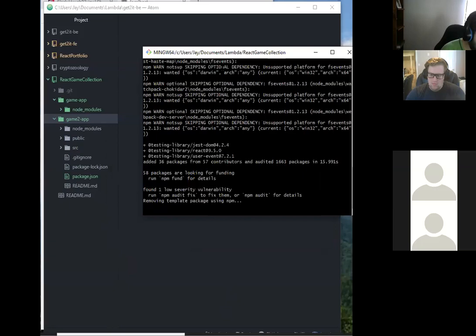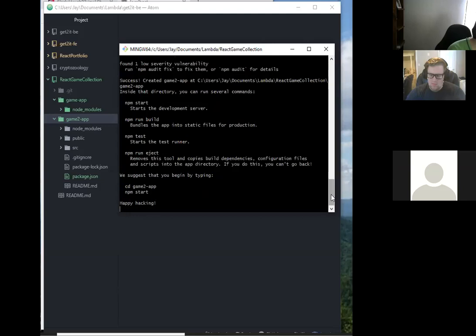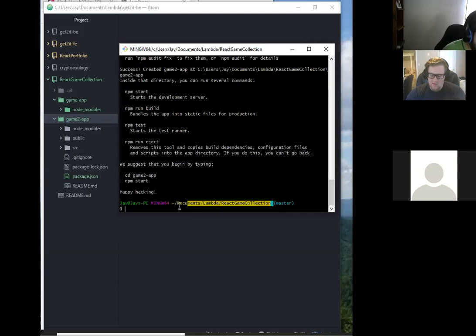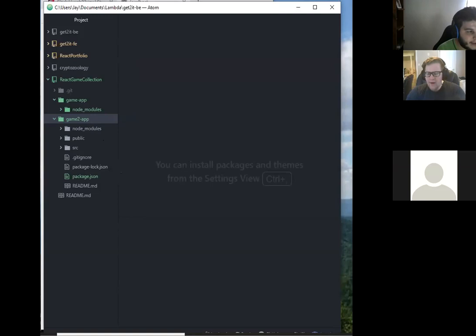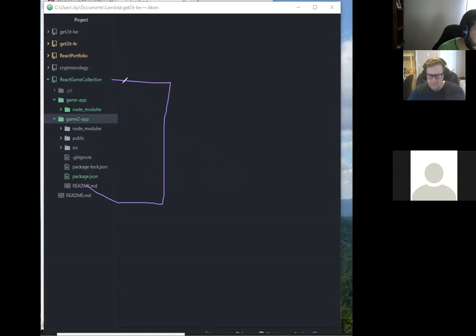Finally. Okay, sweet. So now that we've got this Game 2 app, if you'll notice in our little Git Bash here, we're not actually on that file path. Anytime you download a React app or something from GitHub, and you notice this file structure here, you always want to go to the root of your directory to actually start this stuff. And the root here, you would think, would normally be this folder here.